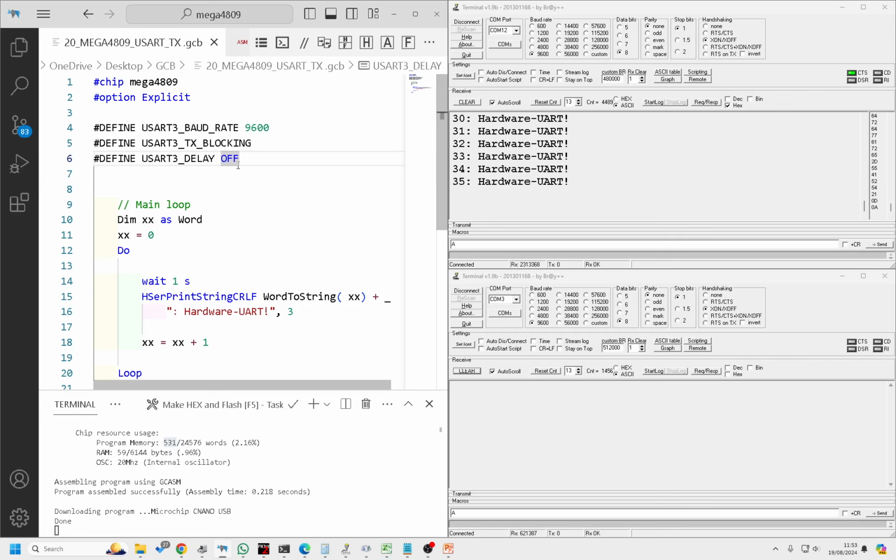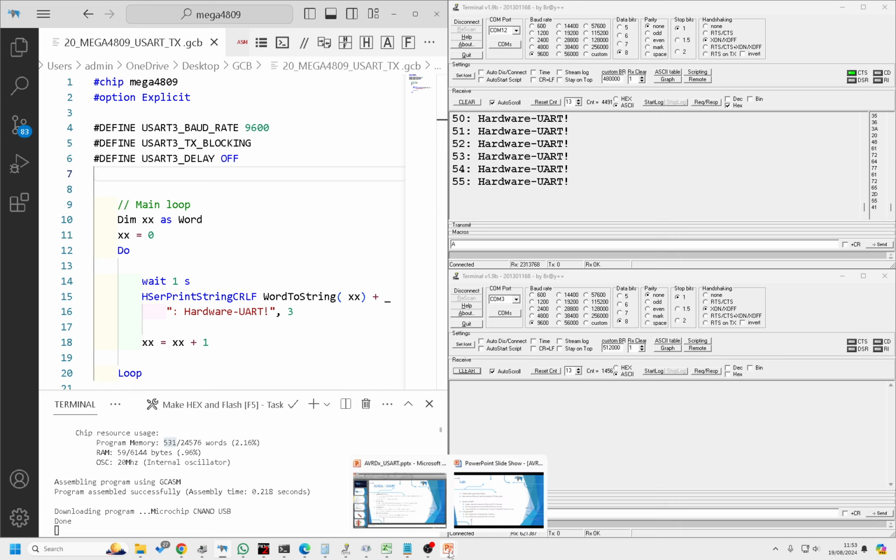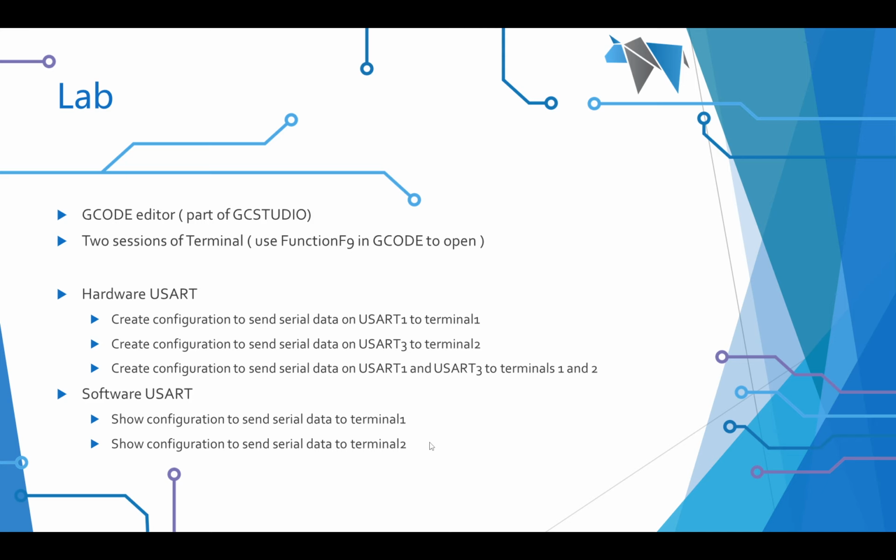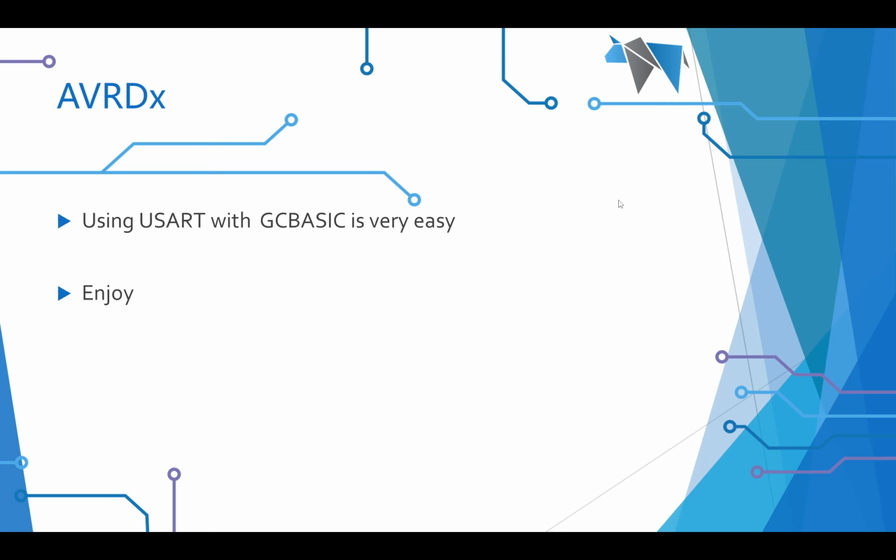At the back end, all the clever stuff has been handled for you. You can use alternate ports. These particular chips have alternate ports. You can change to the alternate ports yourself. That's not an issue. You'll have to add in the correct commands to make that happen, but this is using the defaults. So great. That's what I wanted to show you: correct configurations for the various options of USART and software USART. So using USART with GCBASIC is extremely easy. Enjoy.